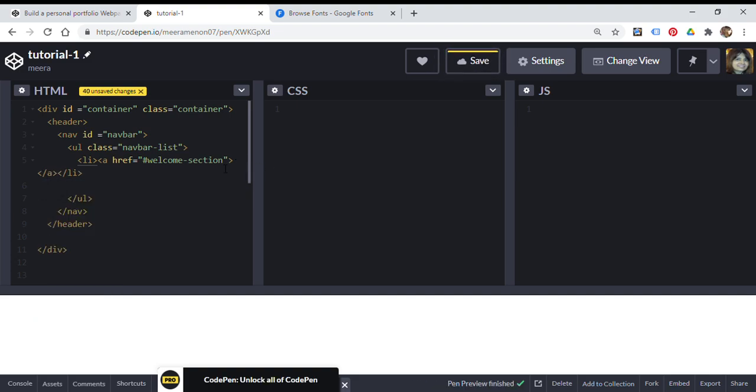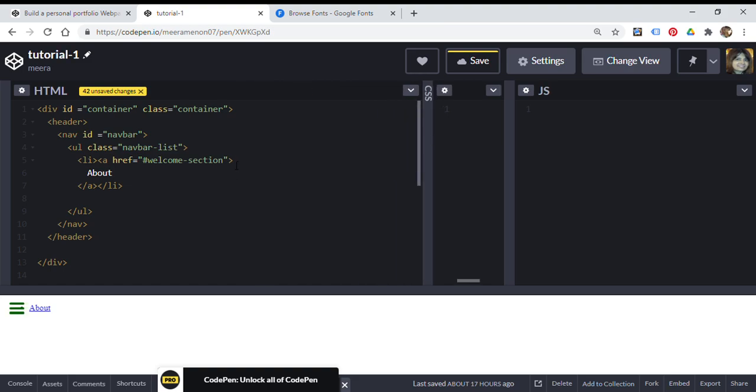Now in between, you need to write what exactly this is, right? So what is this actually? This is the about section or the welcome section. So I call it about. This is my about section. Now you can also expand it here. It will be easier this way. And then you can do the whole thing.